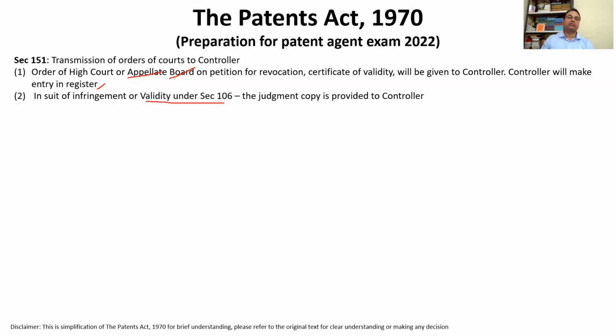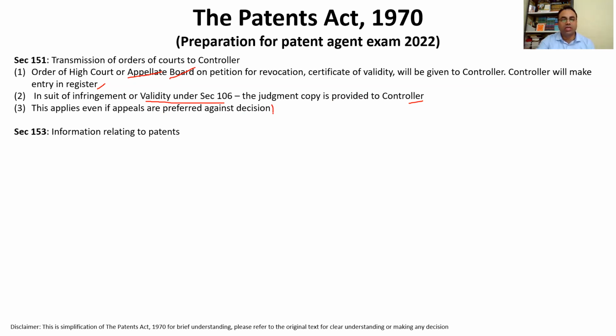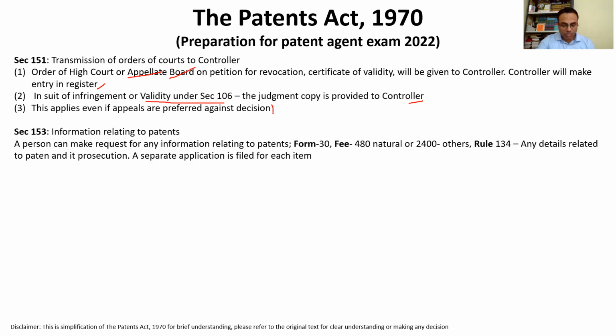As the case may be, the judgment copy is provided to the controller. Okay, this is the meaning. This applies even if appeals are preferred against decisions. So anything in favor or not in favor, they are given. Section 153, information relating to patents.